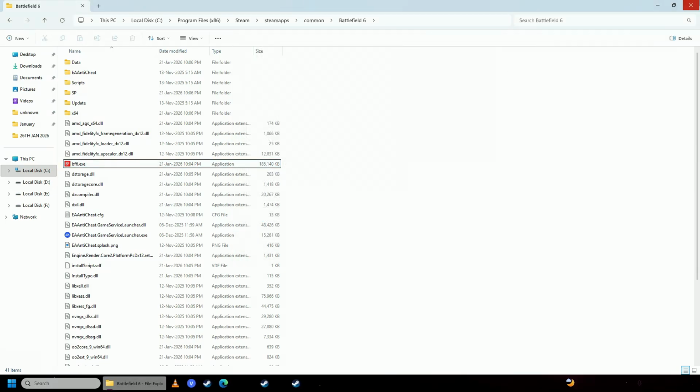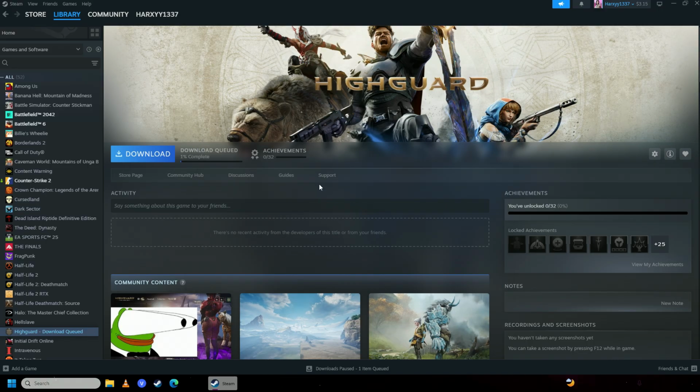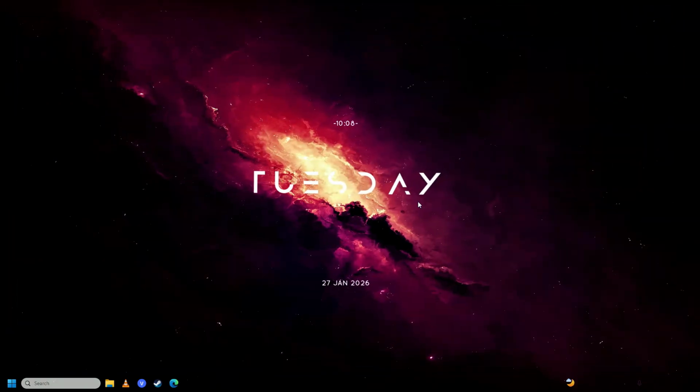After that, now when you try to run Highguard, you'll see that your game will now work correctly. You will not get that fatal error anymore. So guys, that's how easy it was.